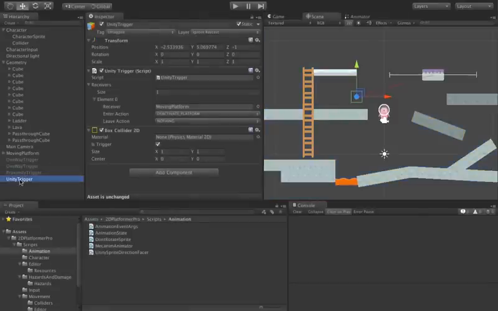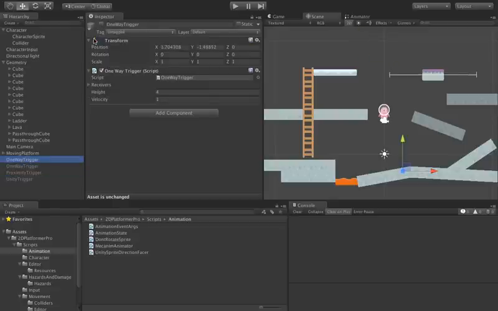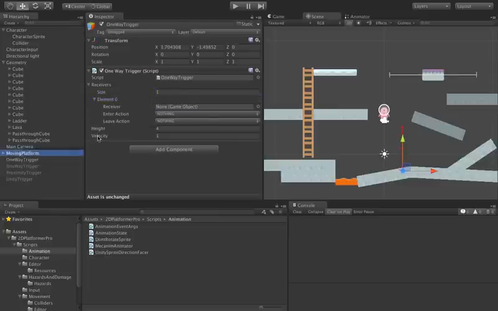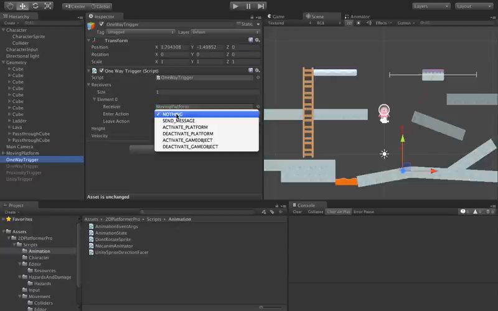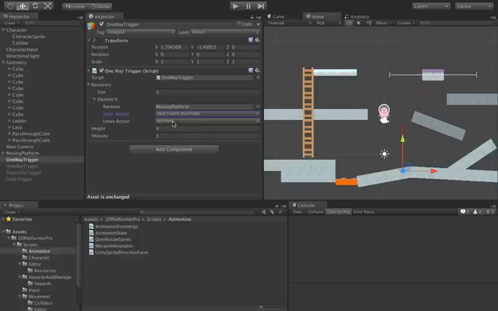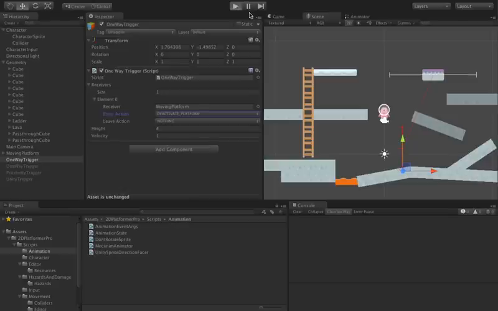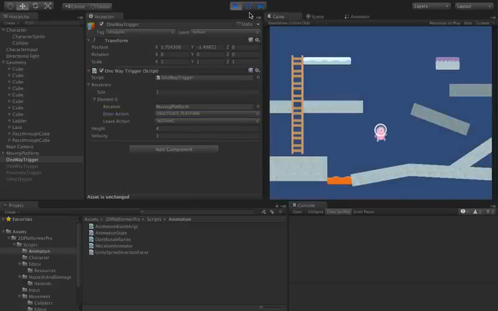And then there's other triggers which are not based on Unity triggers. A couple of custom ones, for example, a one-way trigger, which doesn't have any receivers at the moment. Let's add one. It's going to send to the moving platform. It will, let's say, deactivate again when you enter it, but it should only do so if we go through from the side with the arrows pointing to it. So if I go like this, nothing happens, but if I go like this, the platform stops.